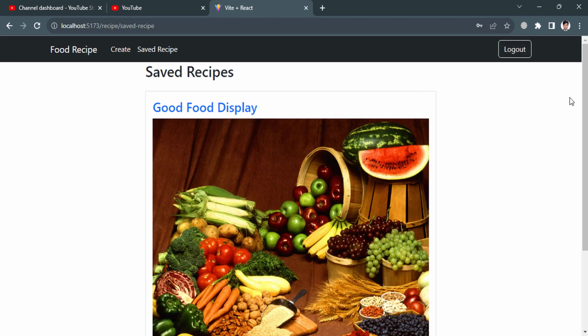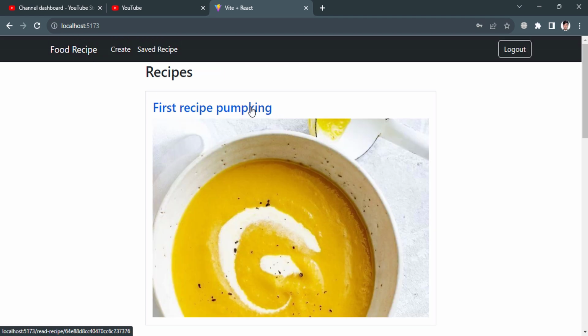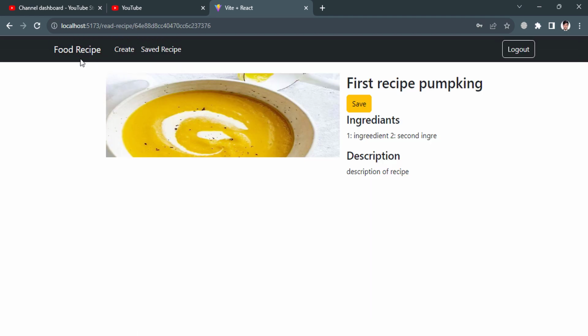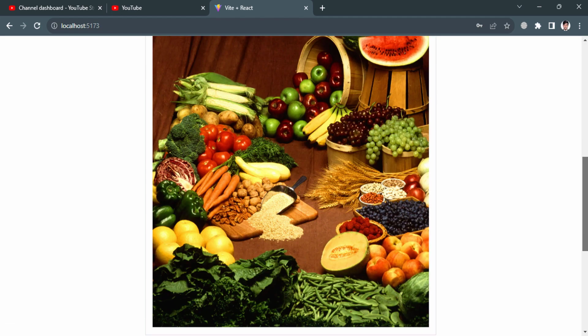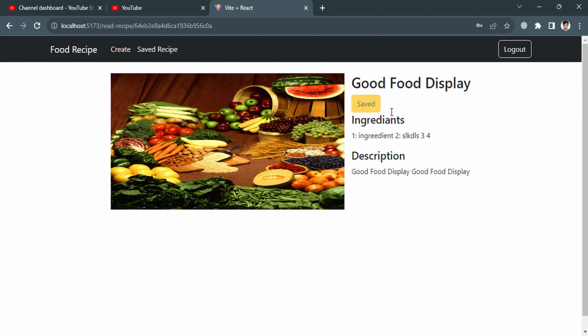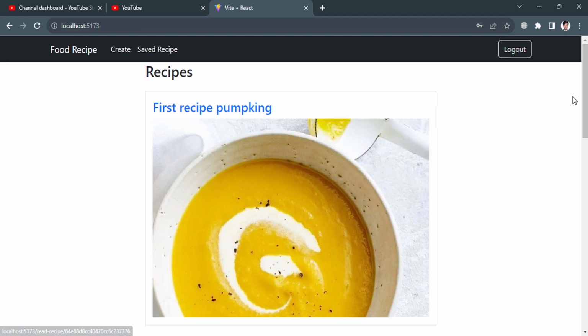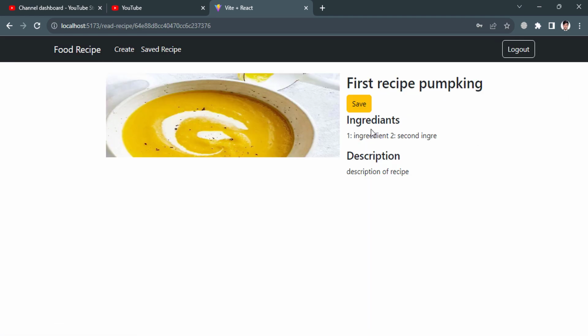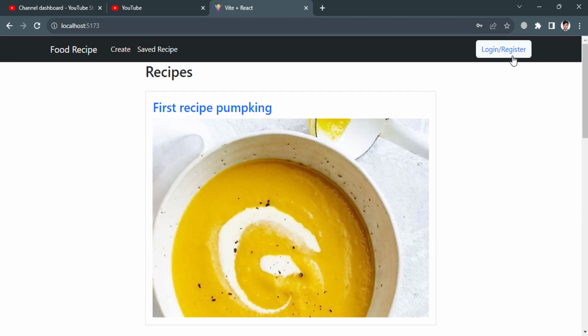For example, for this user I have saved this one recipe, and also we can read a recipe by pressing this, and we can also save that for a user. This recipe is saved for this user. Let's check it. See, already saved this recipe and the button is disabled, but the first one we can save. Let's read the ingredients and description and everything about that, and we can save it right now. So in this video we will implement this functionality, also the logout functionality to log out from the system. So let's get started.